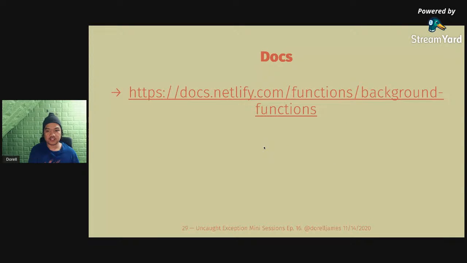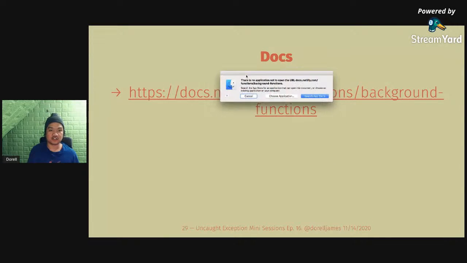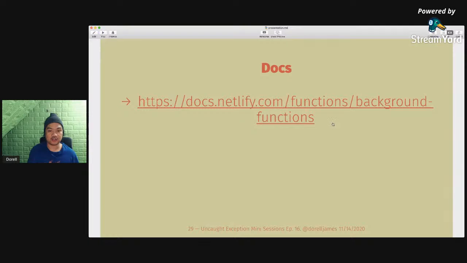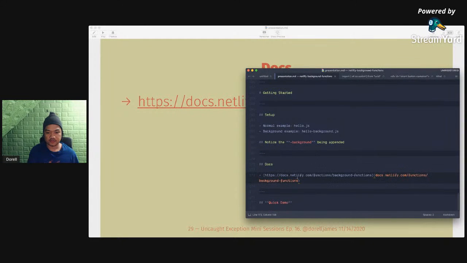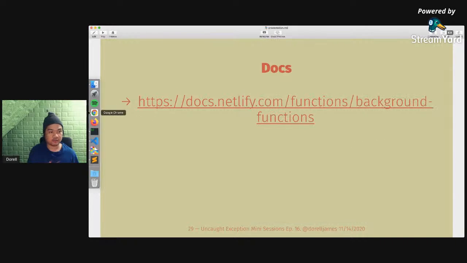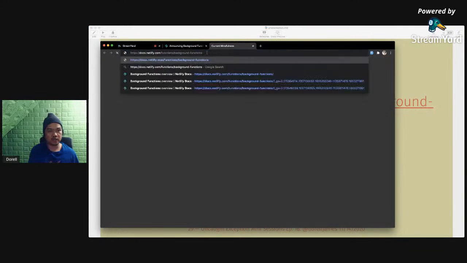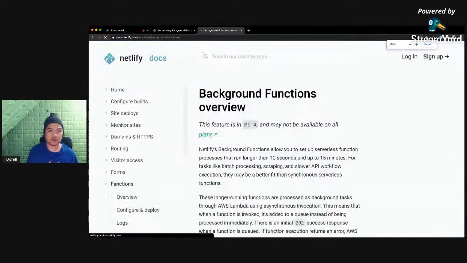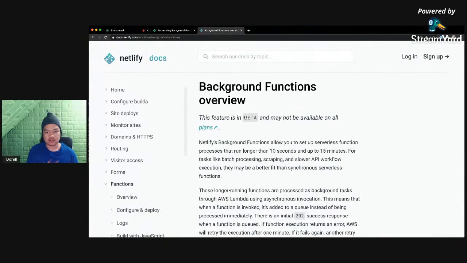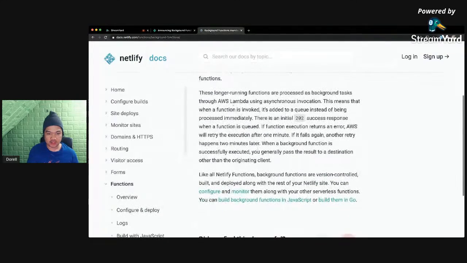All right. So let's take a look at the docs. Let's go there. Oops, it's not working. How do I copy this? Maybe my markdown is incorrect. Anyhow, let's do a quick sample. All right, so background functions. This feature is in beta, and this is the one I explained earlier.